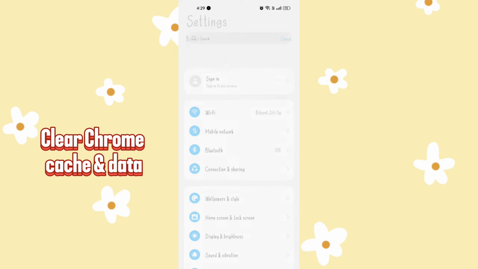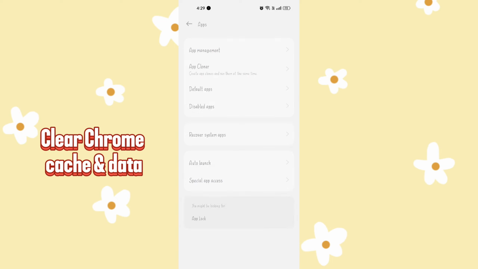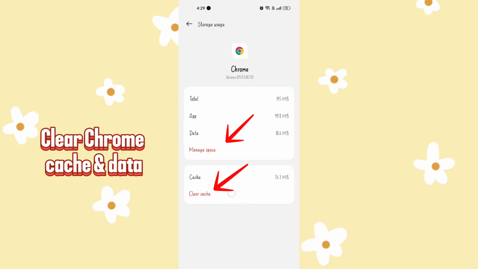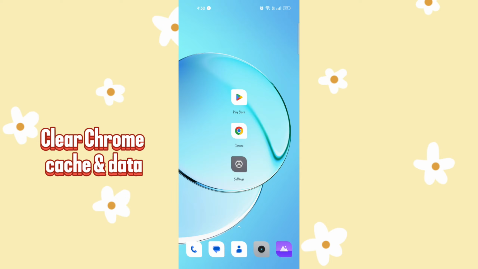Clear Chrome cache and data. Go to your phone settings, find the apps or application section. Locate the Chrome app, or you can search for it in the address bar. Click on storage use and then clear its cache and data. This can sometimes resolve issues related to corrupted cache files or conflicting data.